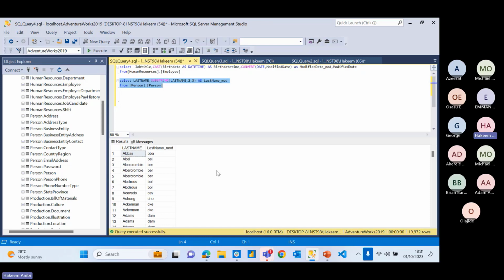Execute. So for me, I can see that for Abbas, you said it should start extracting from B, which is character number 2, and I want 3 characters after the start point. So it's giving me B, B, A. So that's going to be the result that we want. We want it to start counting from a particular position and give us a particular number of characters from that position.